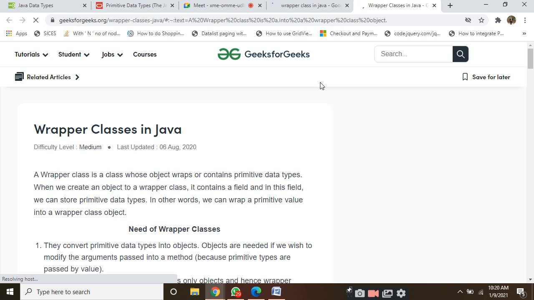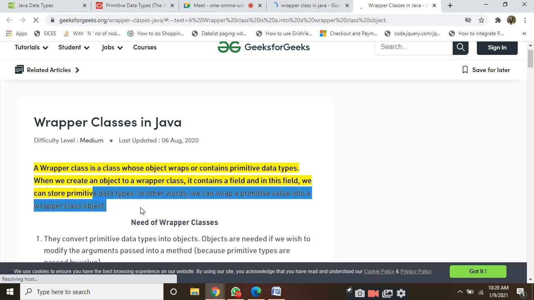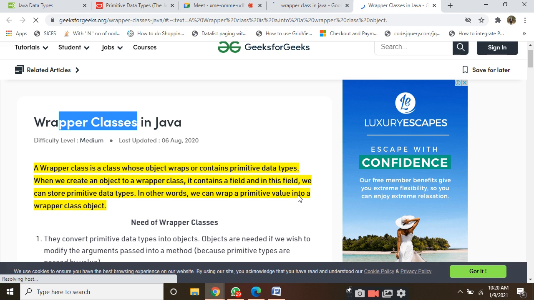Just now we have seen the different data types which are supported in Java. For each and every data type there is a corresponding wrapper class which can hold the primitive data type. It is a class whose object wraps or contains the primitive data type. When we create an object of a wrapper class, it contains a field, and in this field we can store the primitive data type. So the wrapper class is used for storing the primitive data type. In a wrapper class we create the object of the particular class that we need.